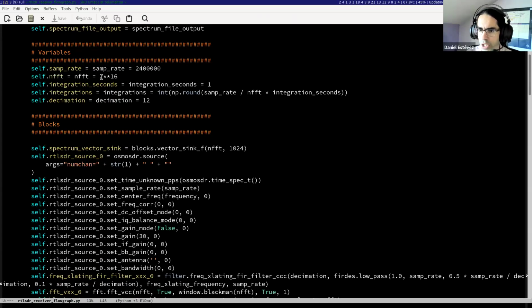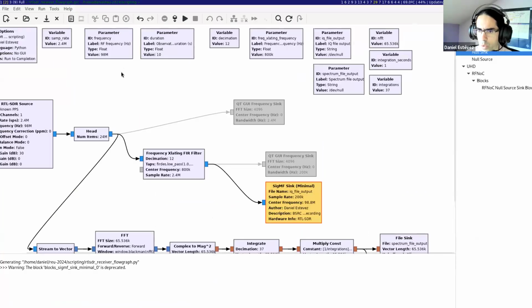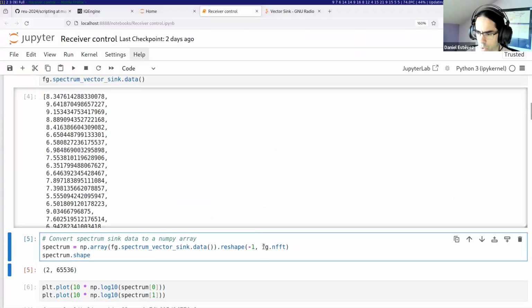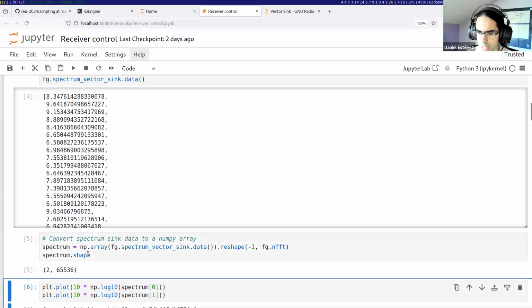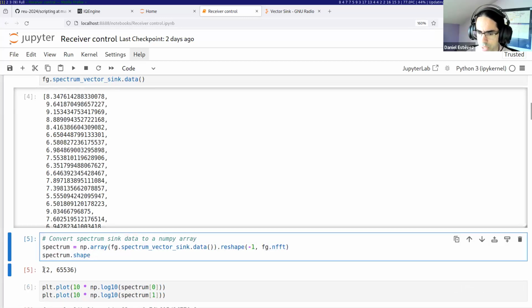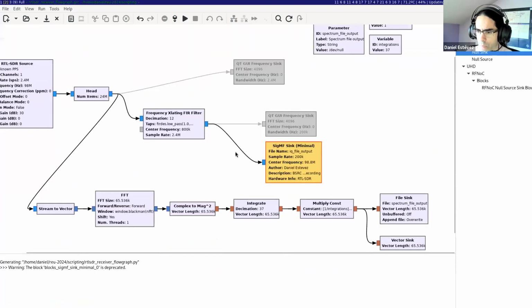So if we were to change the value of the variable in GNU Radio Companion, then everything will still work, because in our Python code, we are using this flow graph NFFT to get the size of the FFT. So we can run this, and the shape of the spectrum is 2 times 65,000 element matrix. So it has 2 rows. Why does it have 2 rows?